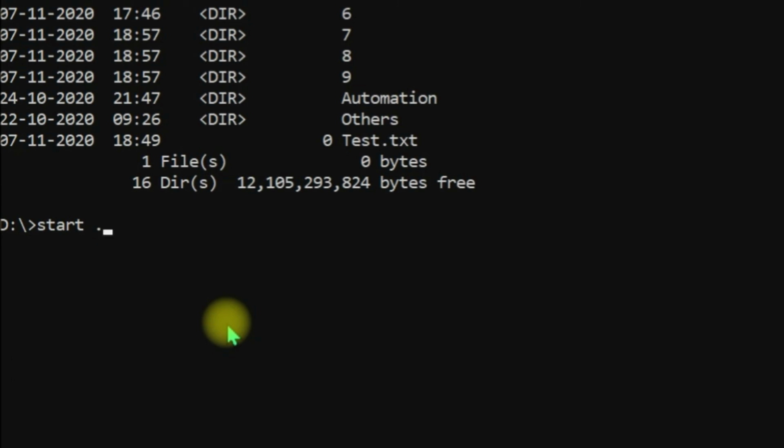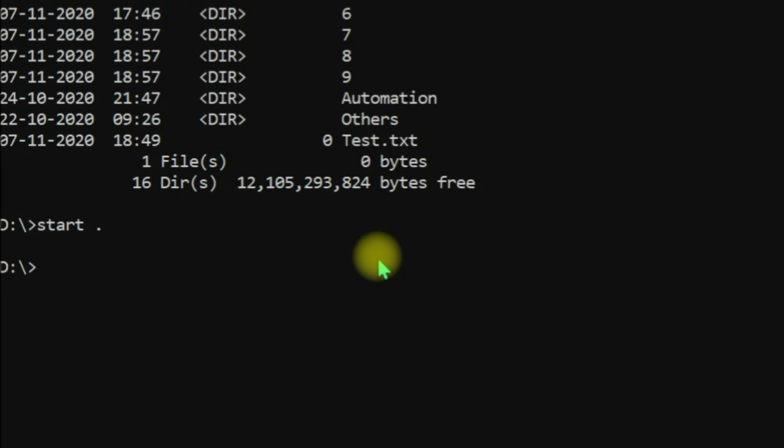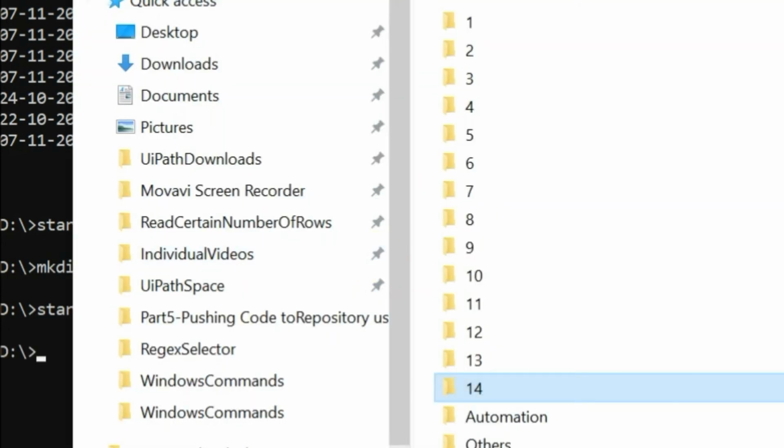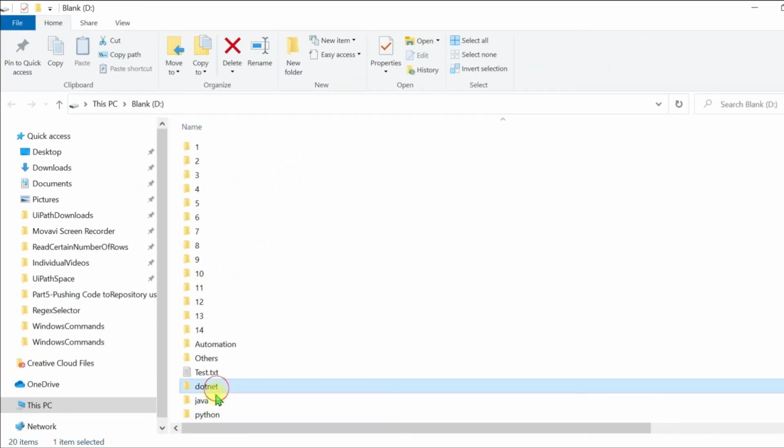Okay, now I will enter. You can see 11, 12, 13, 14, 4 additional folders are created. You can also create folders using characters. mkdir .NET, Java, Python, enter. Now start dot, I will enter. It will open the D drive using Windows Explorer. You can see 3 folders are created, .NET, Java, Python.